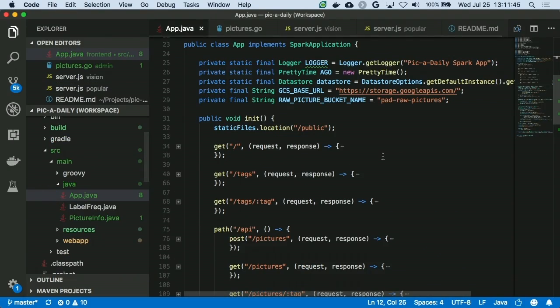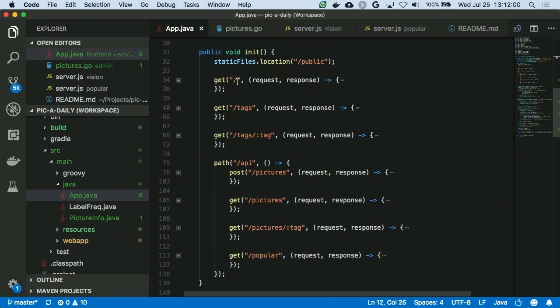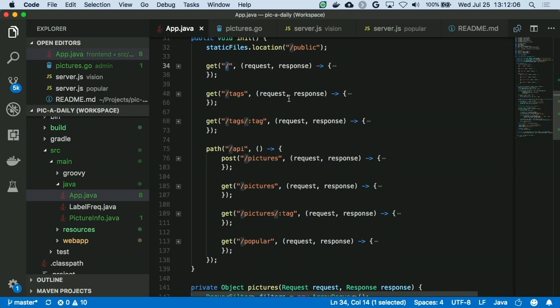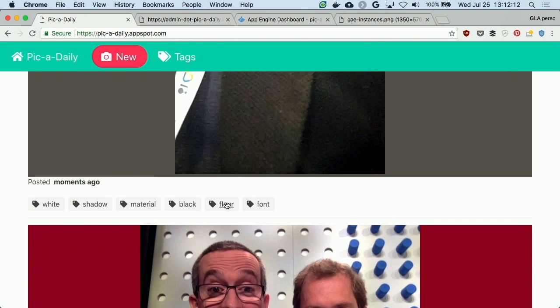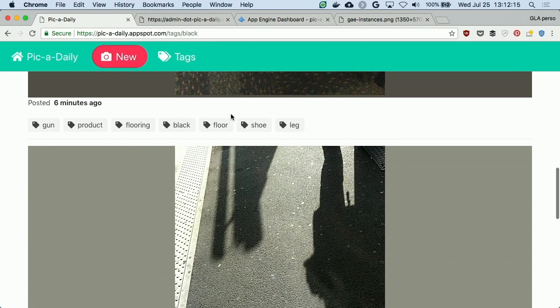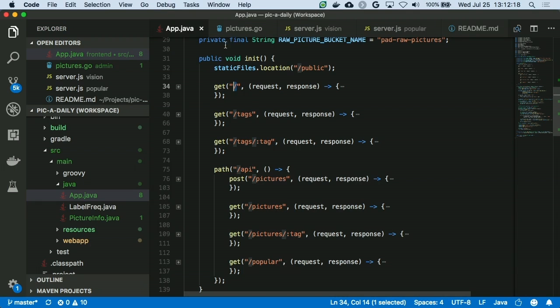So let's have a look at how this has been implemented, right? So here I'm going to show you, first I'll start with the Java app, which is the main app that you are using. So I used a small framework called Spark Java, which is a very lightweight framework, so that's nice for App Engine. I have a few routes, so this is the root of the website. I have tags, so for example, when I was navigating via tags, like, I don't know, black font, whatever. So you can see in the URL tags/black. So this is tags/:tag.